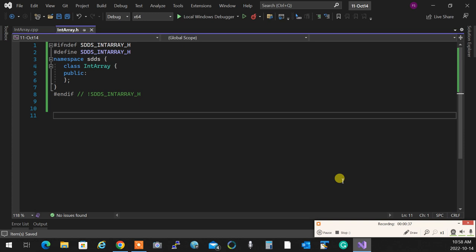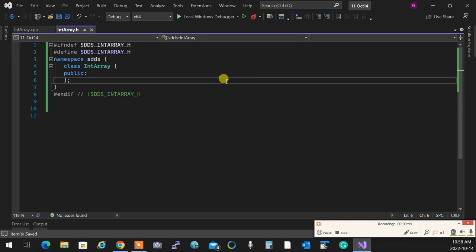So what is an array made up of? Am I recording? Yes, I am. So what is an array made up of? When we say an array, what is the essence of an array? Beautiful. Okay, good. And? They're all the same. So we have a series of elements in a sequential space in memory.